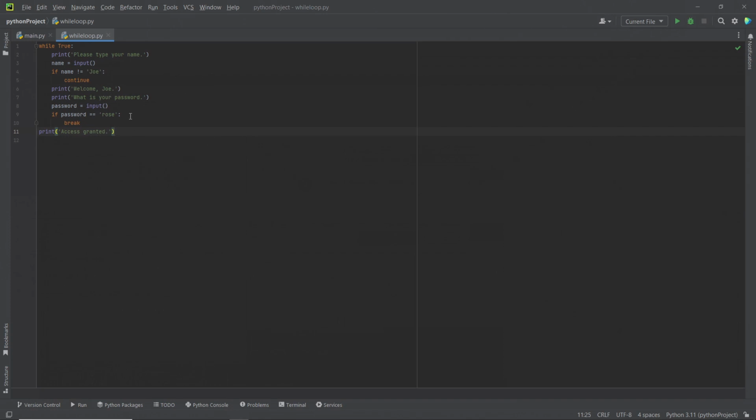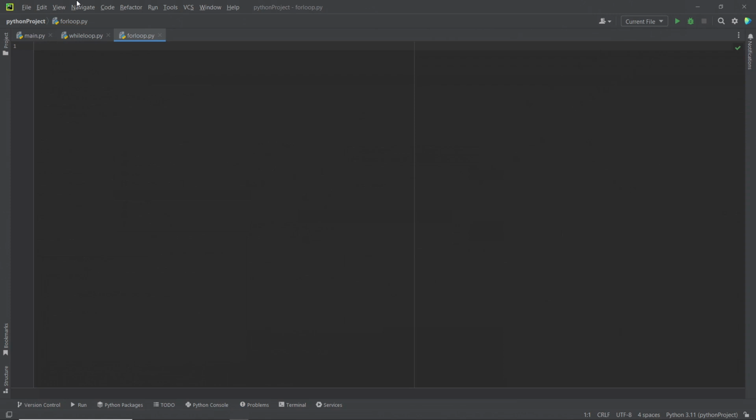The next flow control statement is the for loop statement. We are going to create a new file for the for loop. So let's name it for loop. Press enter. So I'm going to write a simple for loop code over here. So the for keyword, the variable, in, range function, 5, then our colon, print hello world.